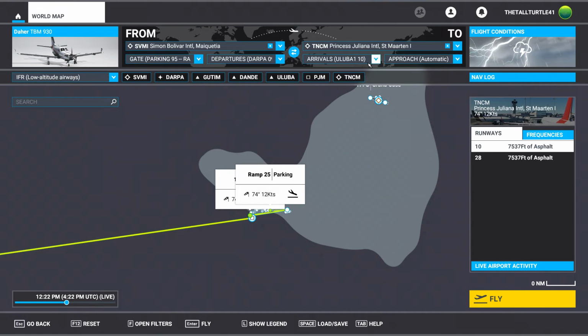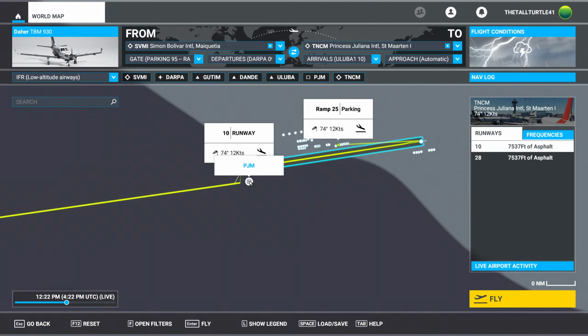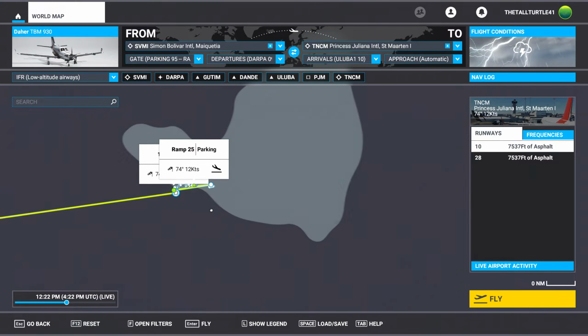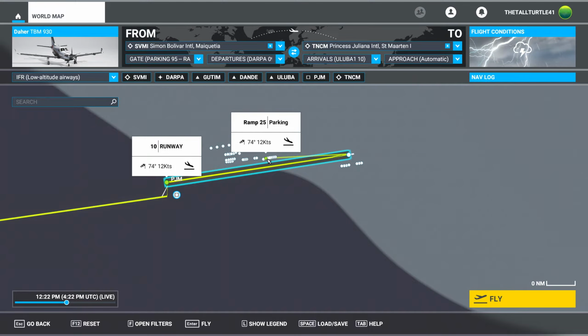You would choose, right? And in real life, I believe this is a VOR approach, where you point at the VOR until you see the runway, then you scoot over. So they did that here, right? You point at the VOR until you see the runway, then you scoot over. Awesome. The sim is just getting better and better with every update. All right, and there's our parking spot.